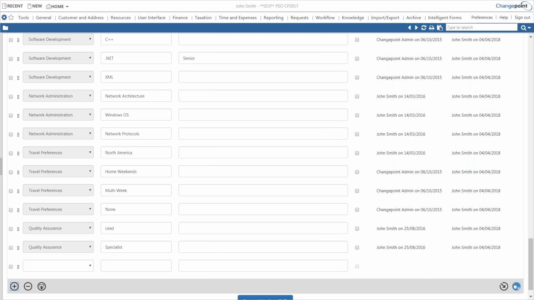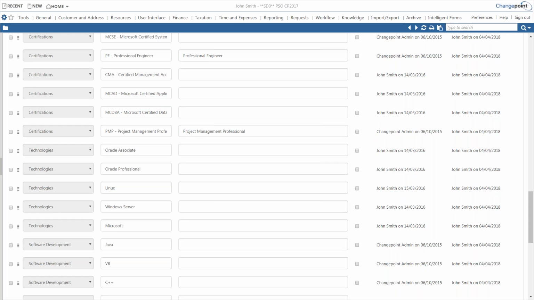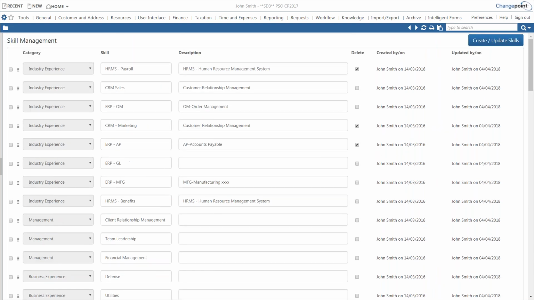Again, we have the standard arrows here to export, import. So if you want to bulk import skills, for example, from an external system, you can do so directly from here. Okay, so we covered this.